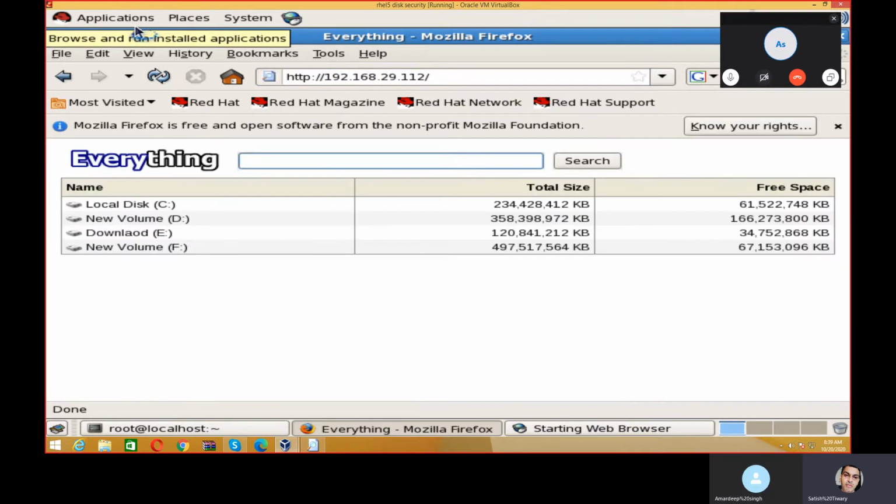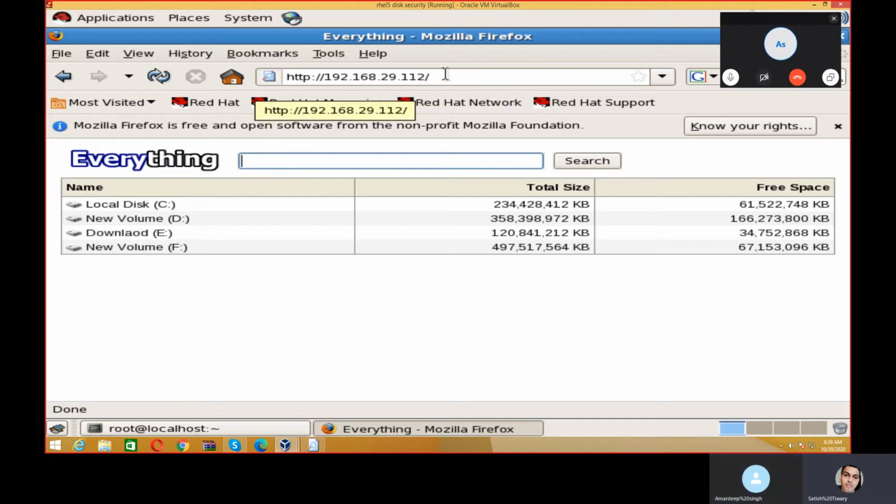192.168.29.112. Okay. Whatever it is doesn't matter. This will be different for different machines because my ISP is different from yours. I'm using Jio, or you are using some other company.